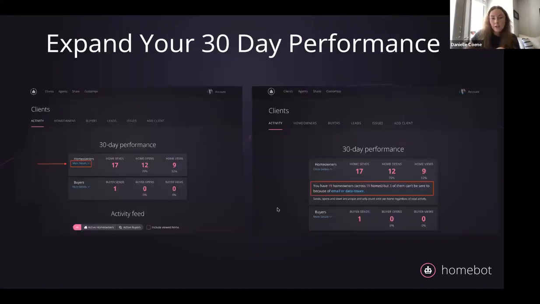And then expanding that 30-day performance. So most people don't realize that they can expand more details there. So when you log into Homebot, the first thing you're going to see is that activity feed. You can click more details and it'll tell you more insights about what is being sent. So for example, here it's saying you have 19 homeowners across those 19 homes, but 3 of them couldn't be sent because there was email or data issues. And when you click into the email or data issues tab there, it'll take you to the issues tab and you'll see exactly what the issue may be.